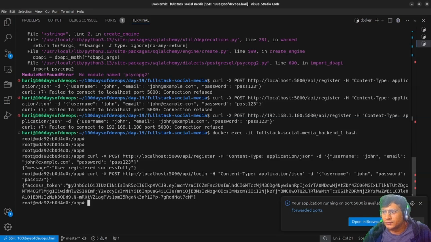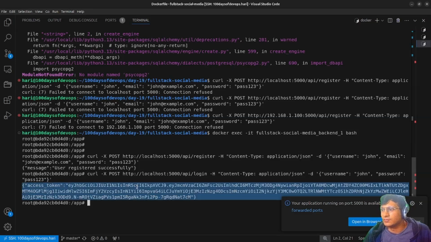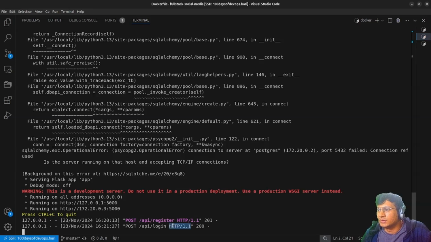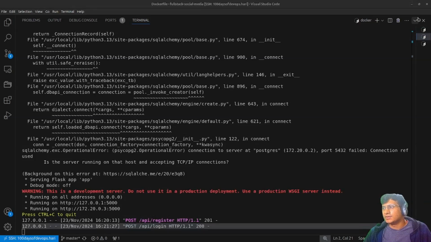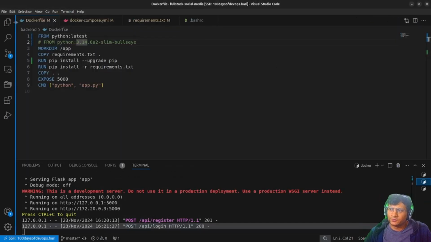Yeah, it is successful. Access token. So the JWT token has been provided over here. This login is successful, if you can see over here. And so our backend is running. Let's just go for the front end one right now.